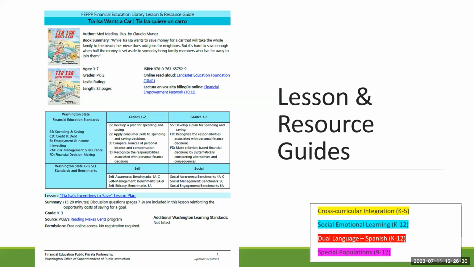With the bilingual, like Milady mentioned earlier, with the Spanish bookshelves, at least one of those lessons or resources linked underneath will be equitably translated in English and Spanish. This just shows one lesson, but there are two or three pages to most of these lesson and resource guides, so it continues along the back.